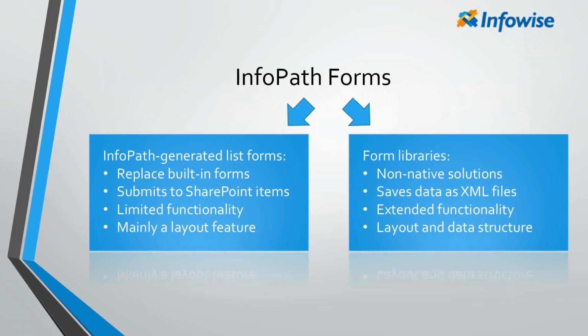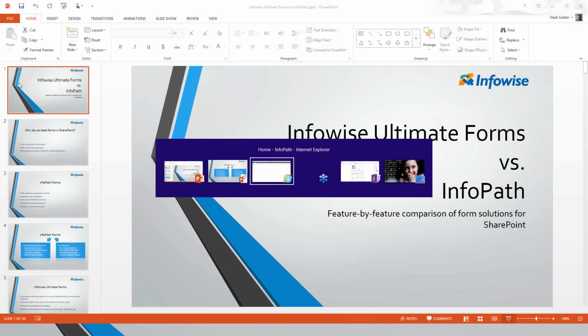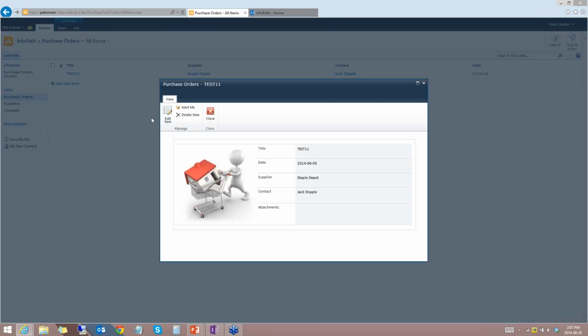So let me show you. I don't want to just talk about things, I also want to show you. I have here a purchase order that was developed using InfoPath as forms and InfoPath as a forms library. So this is a regular list. If I click on an item, you will see that instead of the regular SharePoint form, we have a designed form that looks and feels a little bit different from the built-in form, but it still saves to the same list.